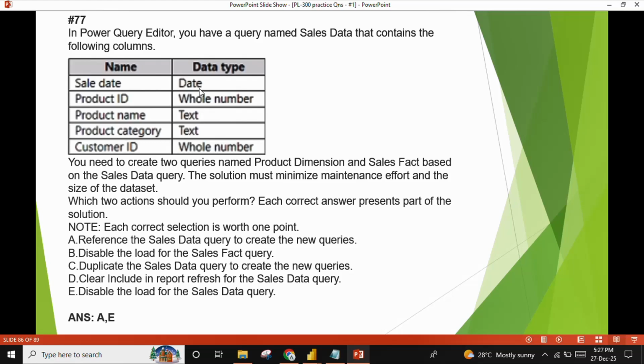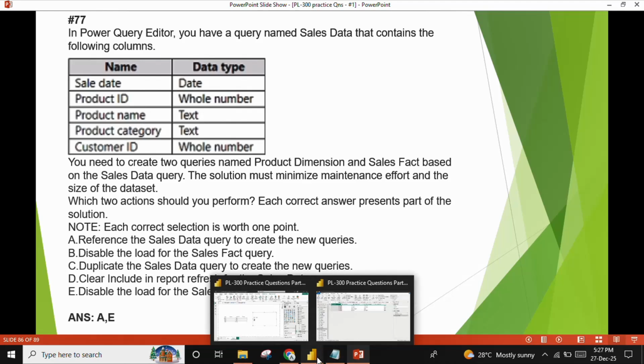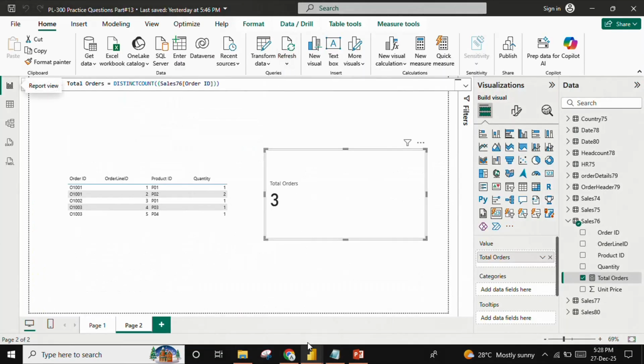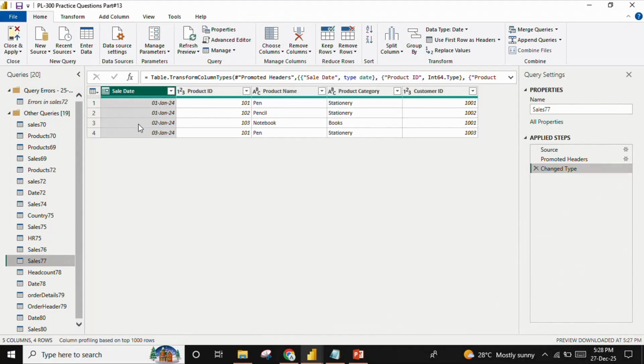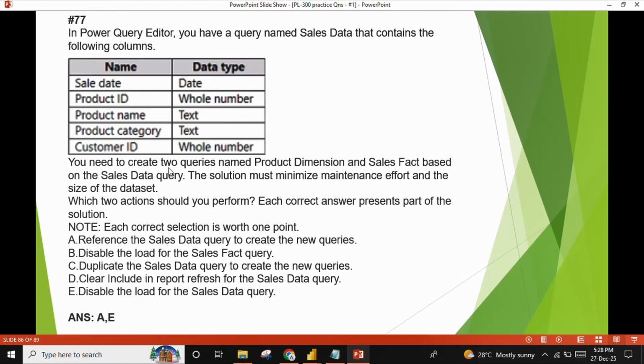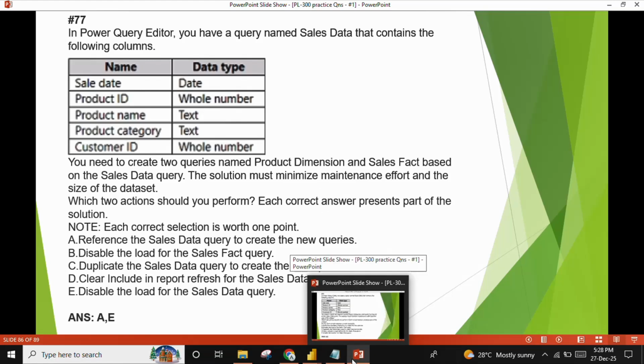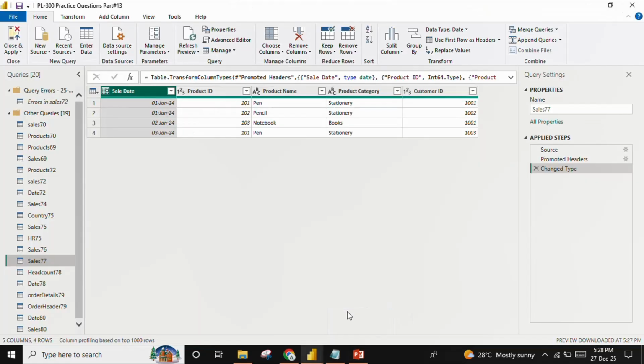Question number 77. Here they said in Power Query Editor we have a query named sales data. Okay, that contains these 5 columns. Let's see. Go to Power BI, transform data. Power Query Editor will open. This is our sales query. From this they ask us to create 2 more queries named product dimension and sales fact. Okay, the 2 queries are based on the sales data query. That solution needs to minimize the maintenance effort and the size of the data set. Okay, let's see how to do that.